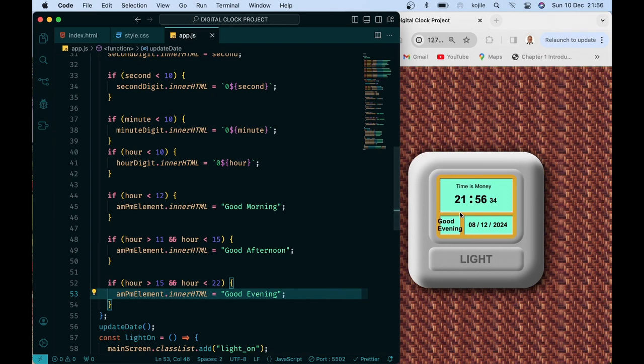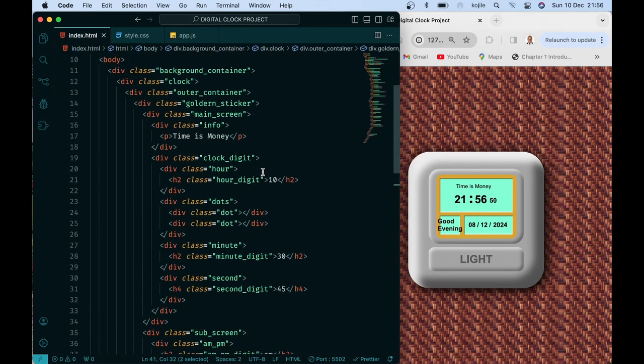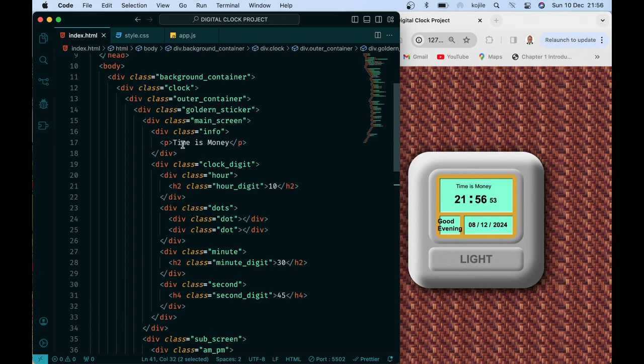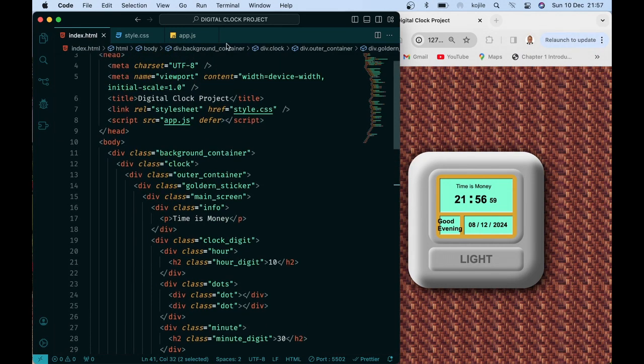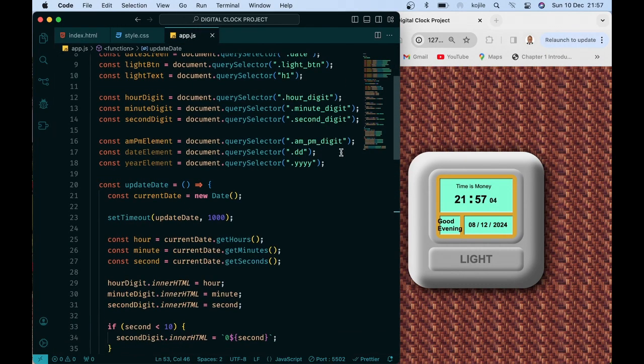Sorry, this greeting has to be given onto this element, not really this one here. So let's get back and grab this element and change this one. So back to the HTML. Let's look at that time. So time is money is this one here. So we can grab this P into the JavaScript here. Sorry about that.